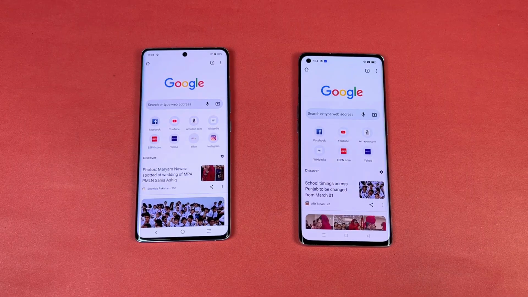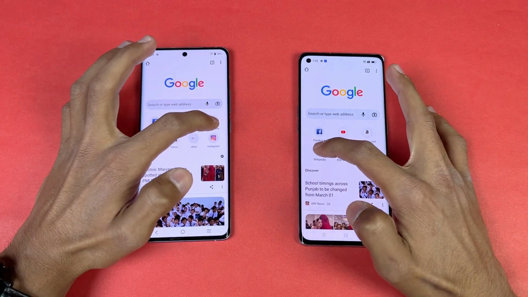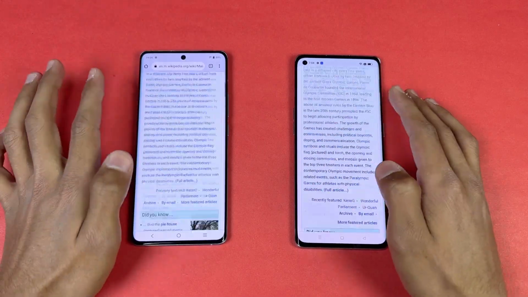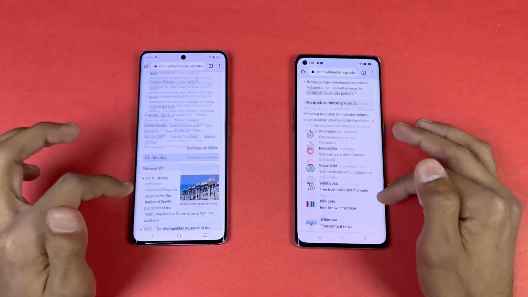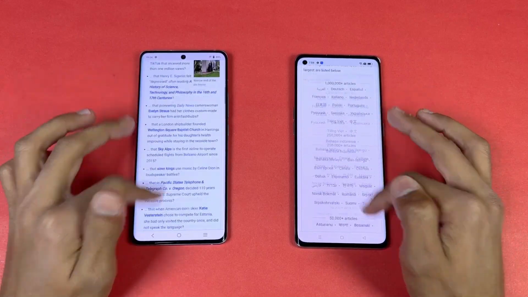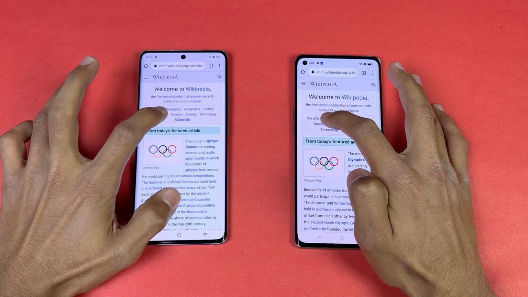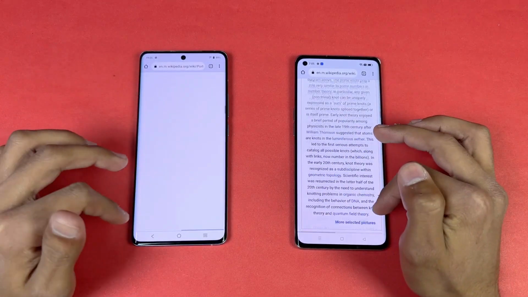Okay guys, now let's see internet browsing speed. I am using default Google Chrome on both phones. Also we have the same Wi-Fi network. Now let's open up Wikipedia. That is very similar. Now let's see the scrolling, and that feels smoother on the Vivo. I can see the difference. Yes, the difference is really small between these devices.